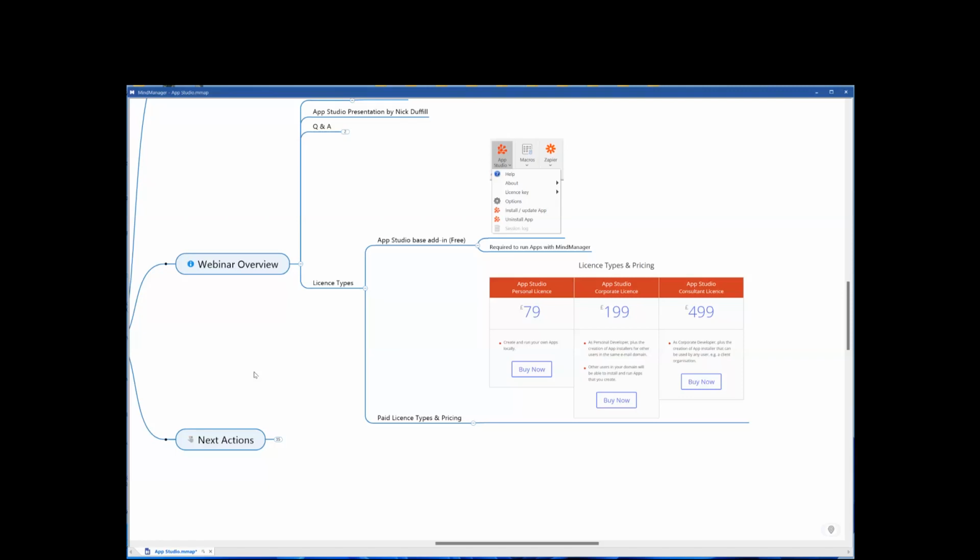And the final license is the consultant license. At this level, basically, this enables you to create apps which you can then share with anybody. So anyone at all can actually use those. You can build installers, send those off to anyone with MindManager, and away they go, again with the base app. So there's no cost to them for that app. I think I've got that right, haven't I, Nick? Yeah, nothing else.